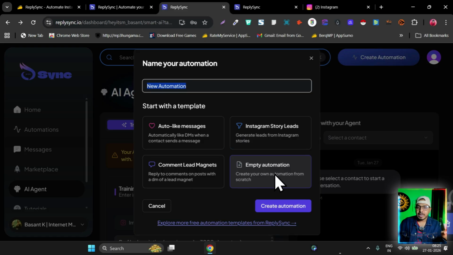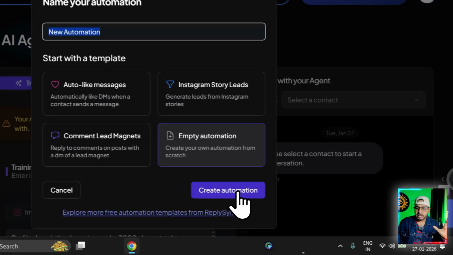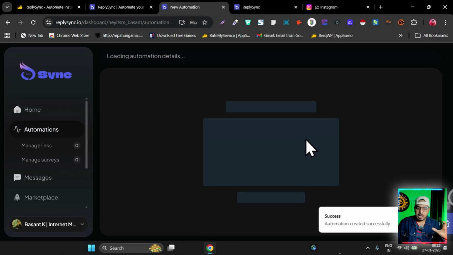And then you can use this one, the empty automation, where we are going to create our own automation from scratch. Simply click here on create automation. Okay, and now it will start.